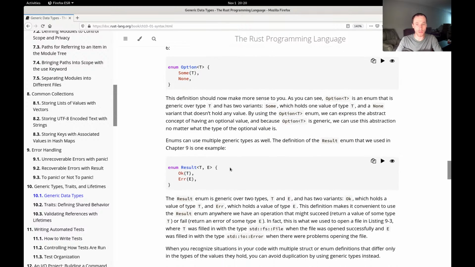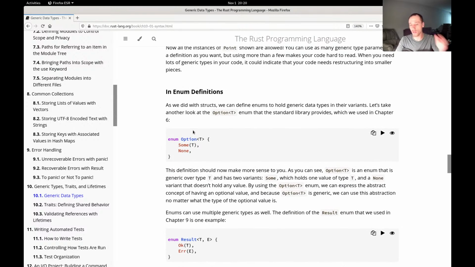And you can use generics for enums as well. So the Option enum, which we're familiar with, which is sort of Rust's implementation of null or nullable variables or values.